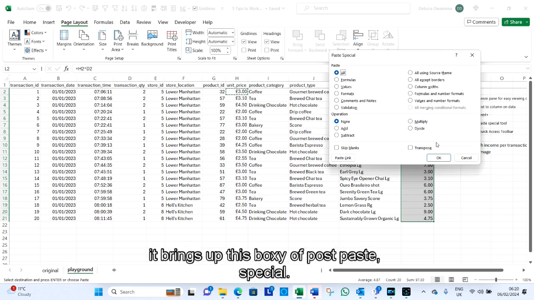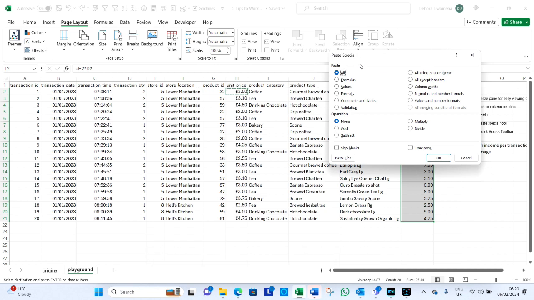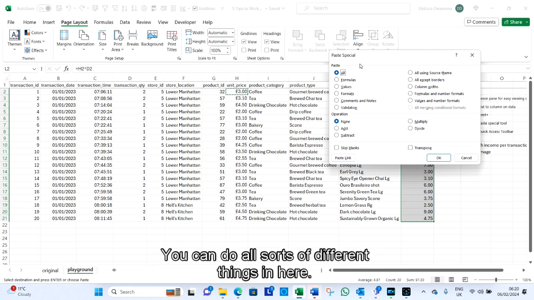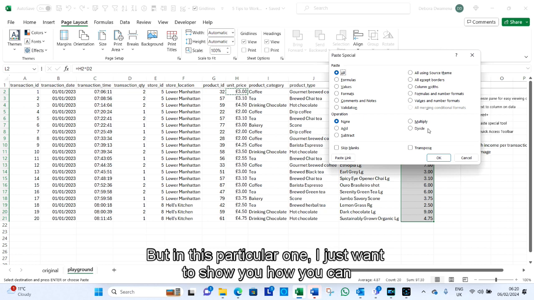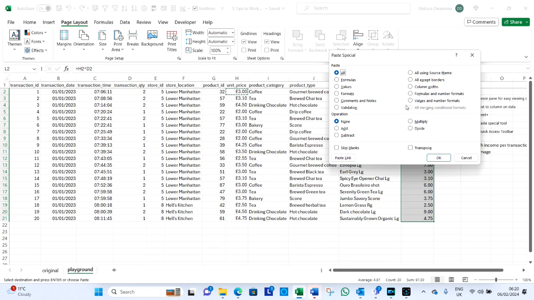And it brings up this box here of paste special. Now the paste special is powerful. You can do all sorts of different things in here, and I can put up a video where we can go into these in detail. But in this particular one, I just want to show you how you can paste special the formatting.